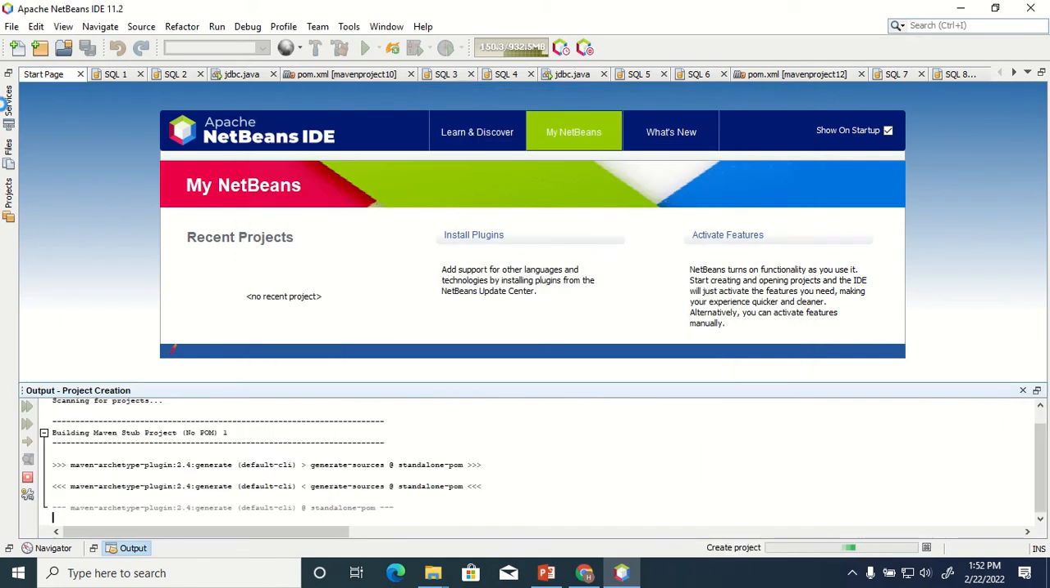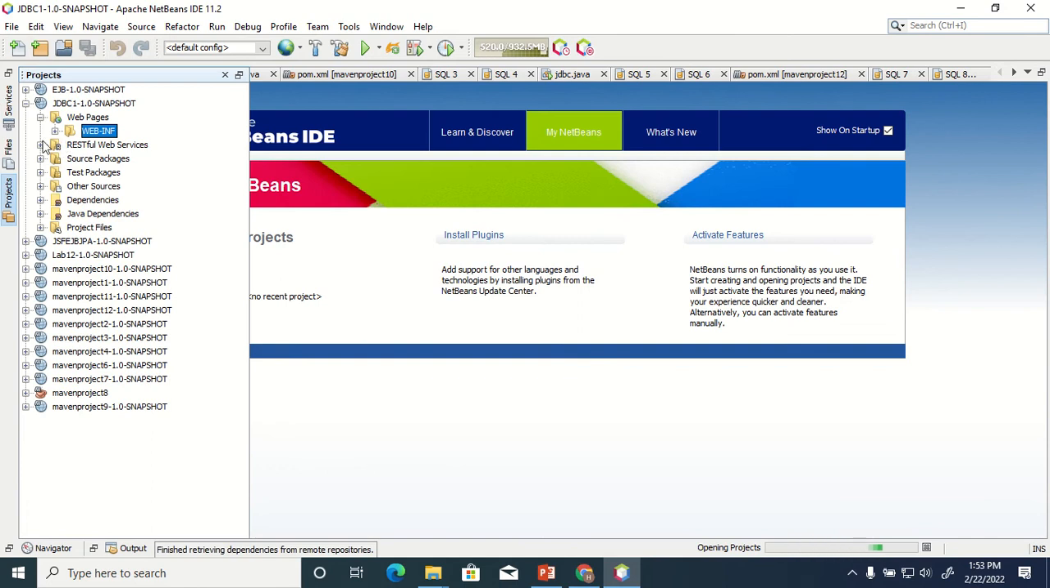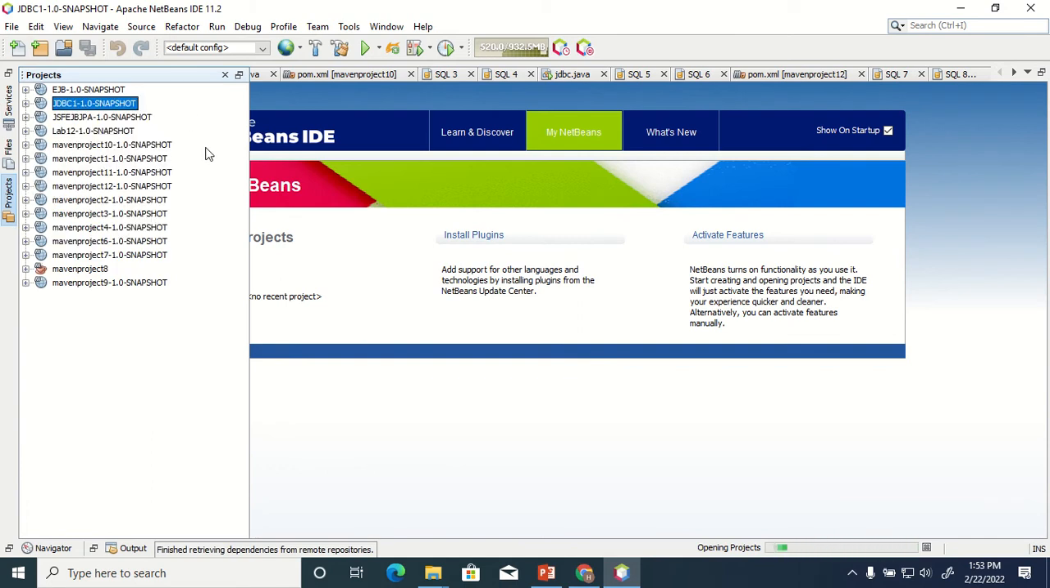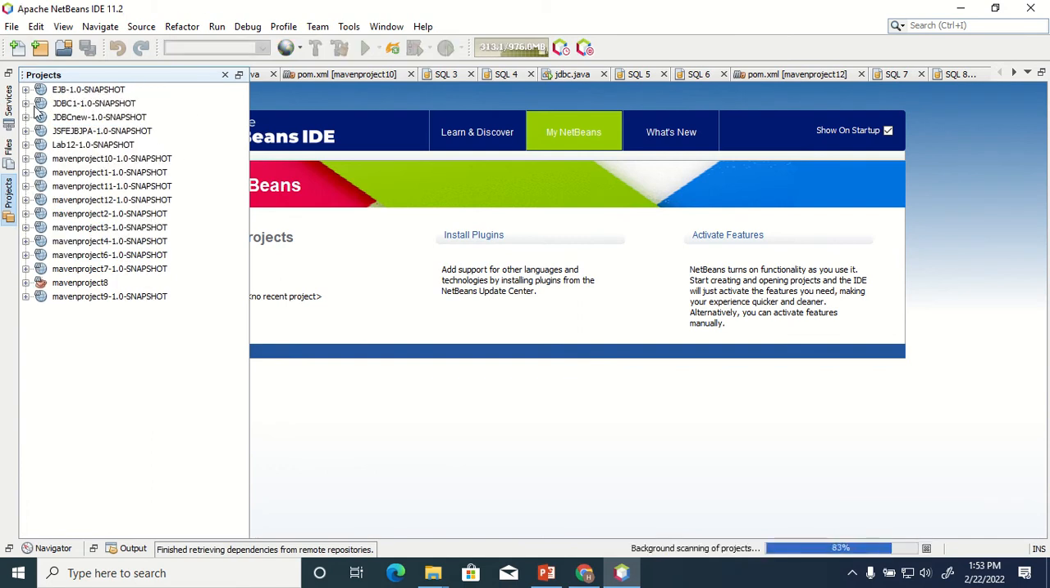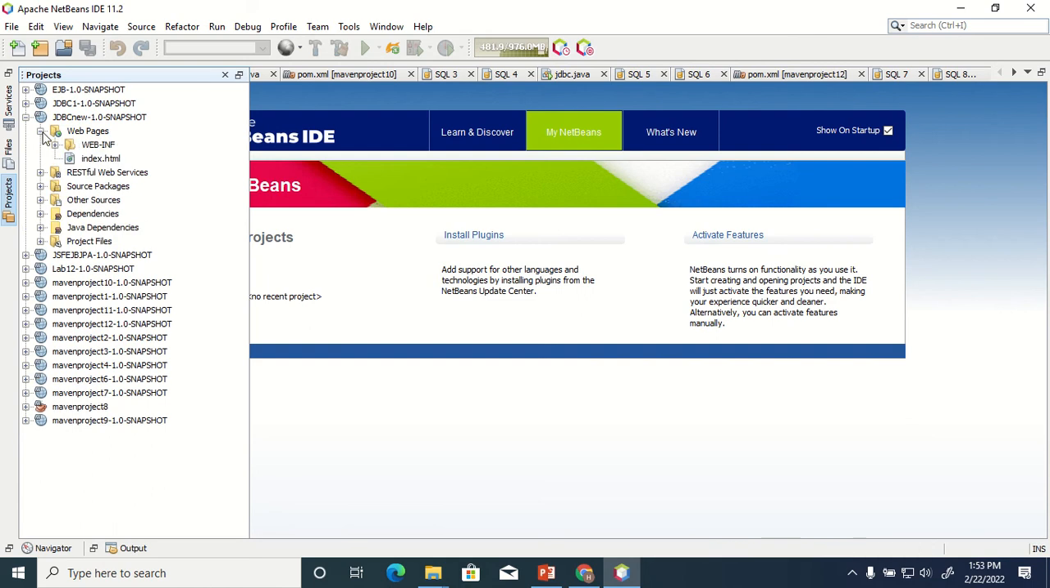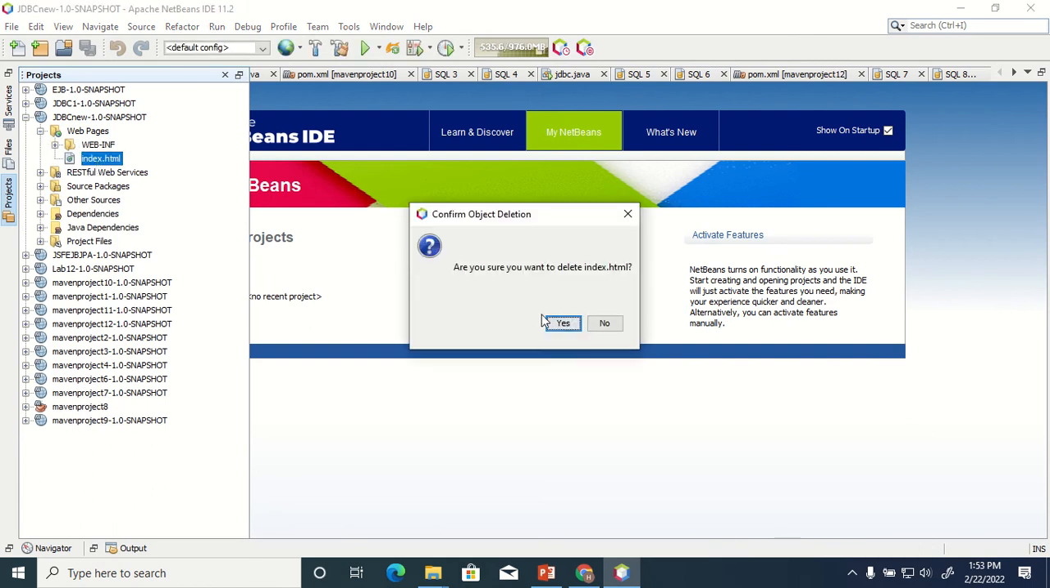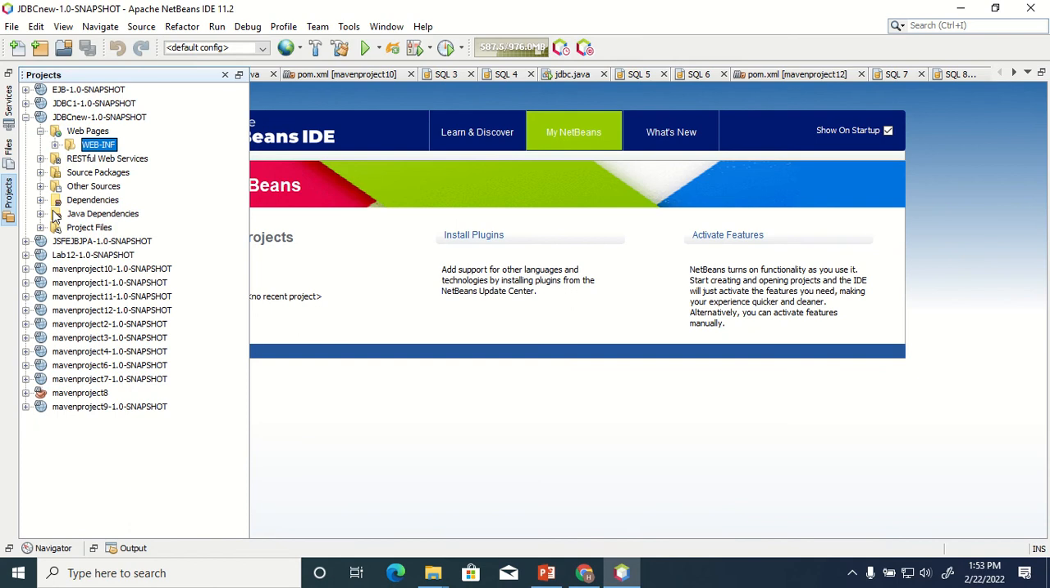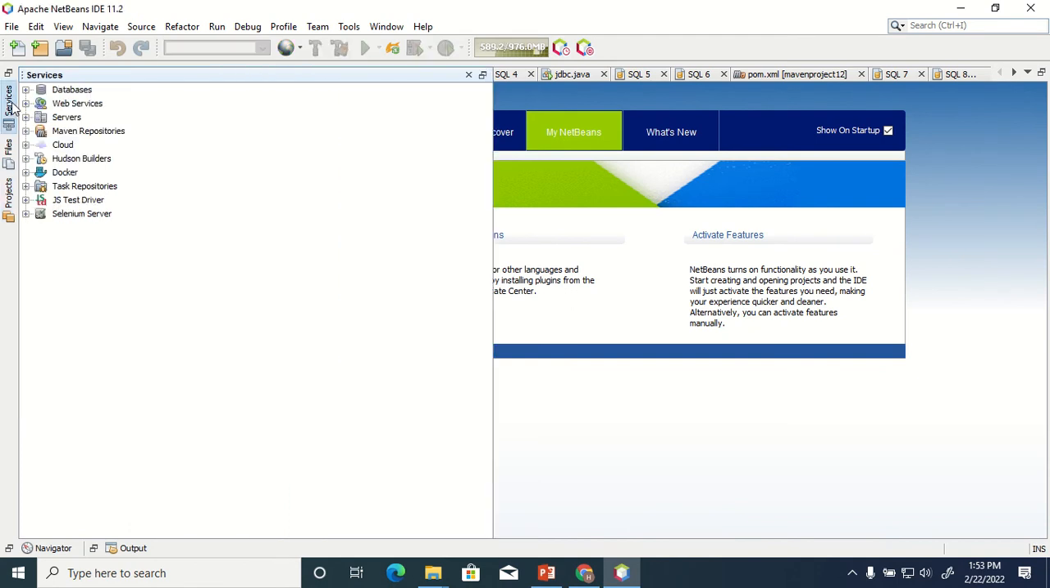So once you create the project, you can see the project appears here. Here we are not going to create any web page. So let me delete this web page. We are just going to write a Java code and connect to the database. So today we are going to connect to Derby database. Derby database comes by default with Apache NetBeans.